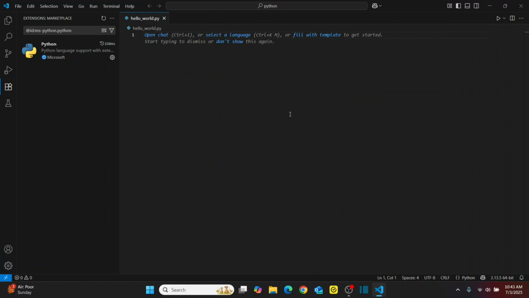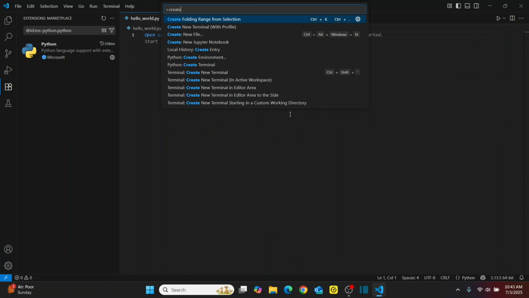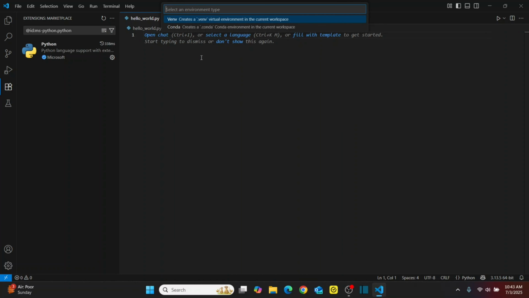And I'm going to actually do Control-Shift-P. And I'm going to type in create, and you'll see down here Python create environment. I'll click on that. And I want venv. So I'm going to do that. And I'm going to use the Python interpreter that we just installed, 3.13.5. This could be different at the time of your recording, whatever version you have. Click on that.